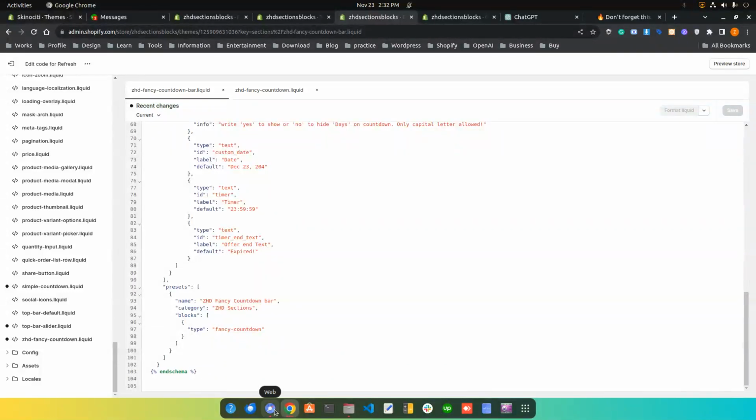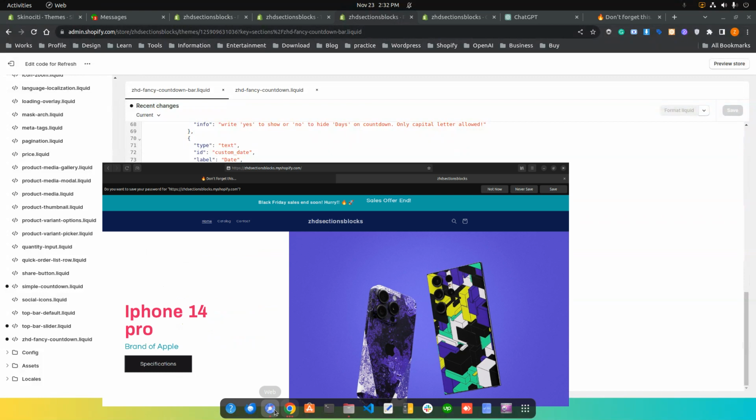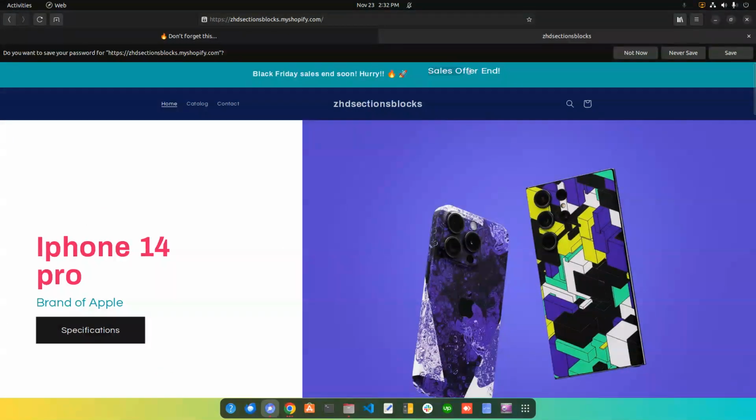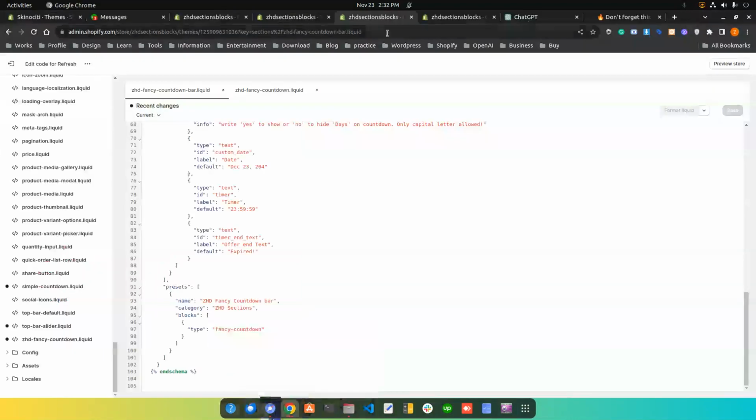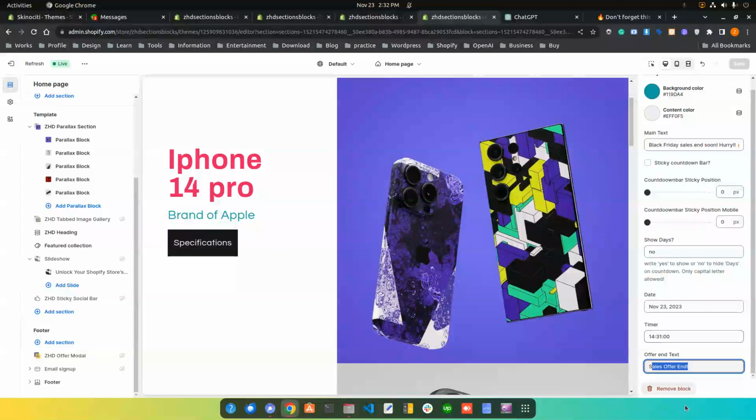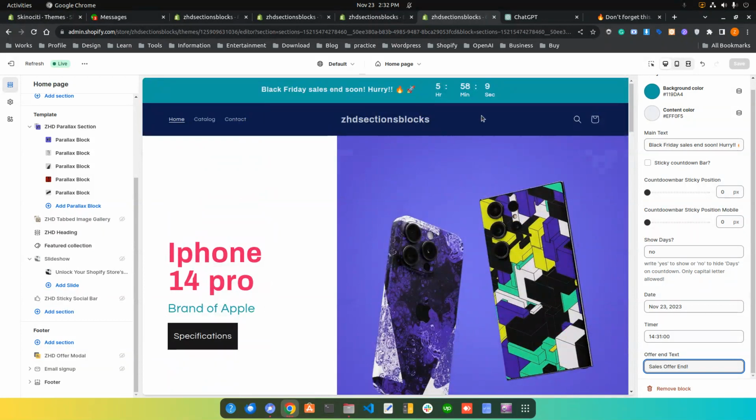Okay, let's check the countdown. It should be expired now. Yeah, it expired, and the message says offer end. Whatever we set in the section here, if we change it, then it will be changed. Okay, so that's the countdown timer part for Shopify.